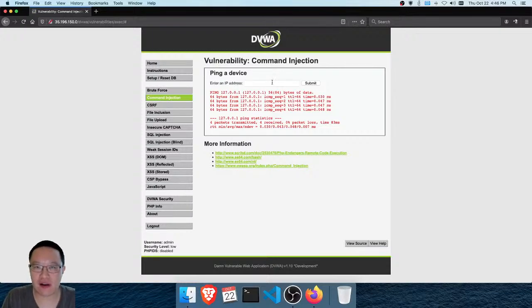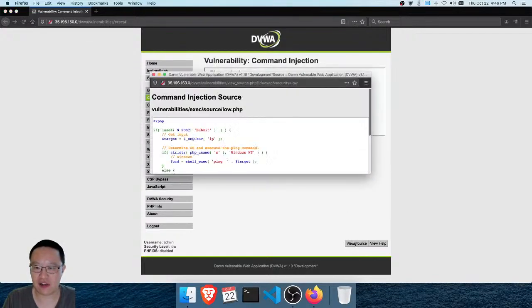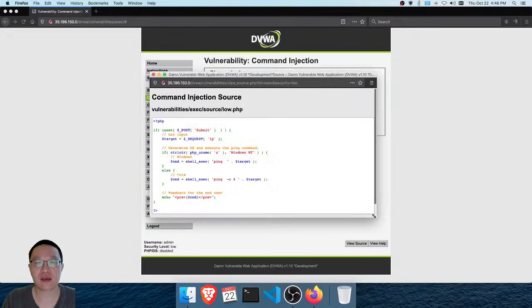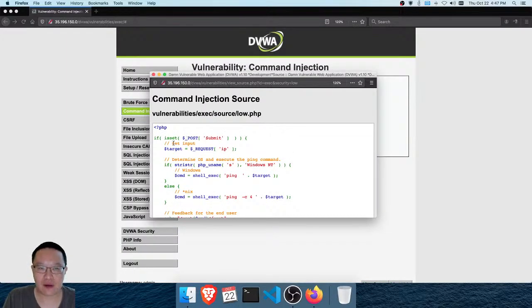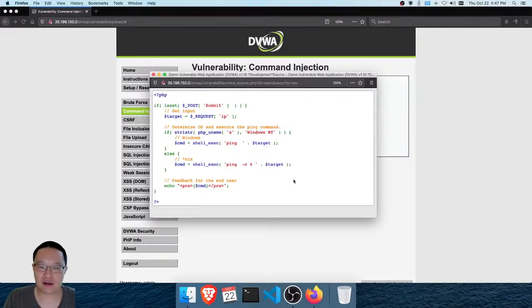The problem, and this is really the gist of most, if not all, web security issues, is that there's something wrong with this. If you take a look at the view source button, which is right here where my mouse is, and you do a view source, you have PHP code. You don't need to know PHP, the programming language, but you can read the comments to see how the page works. It gets the input, determines the operating system, and executes the ping command. Then the feedback is sent to the end user, which is this.